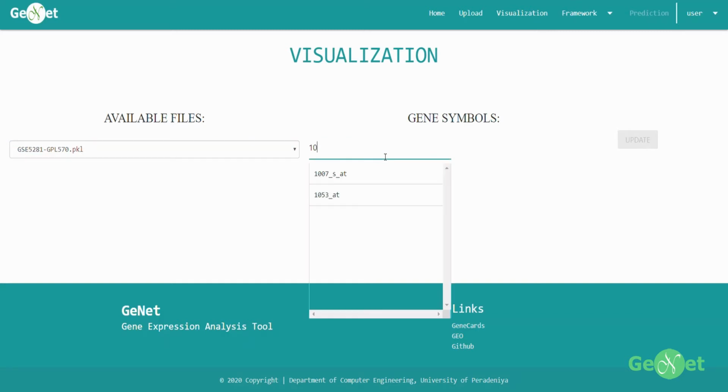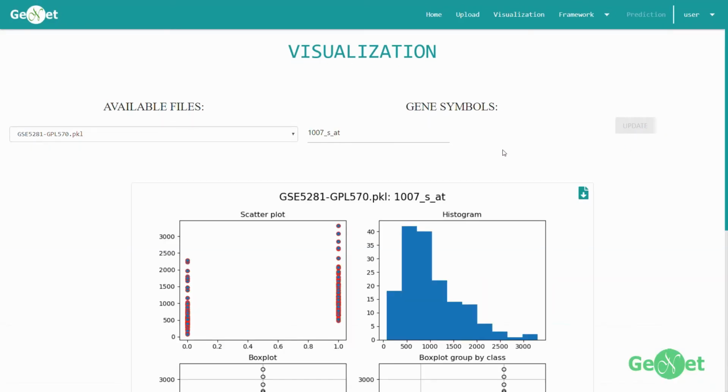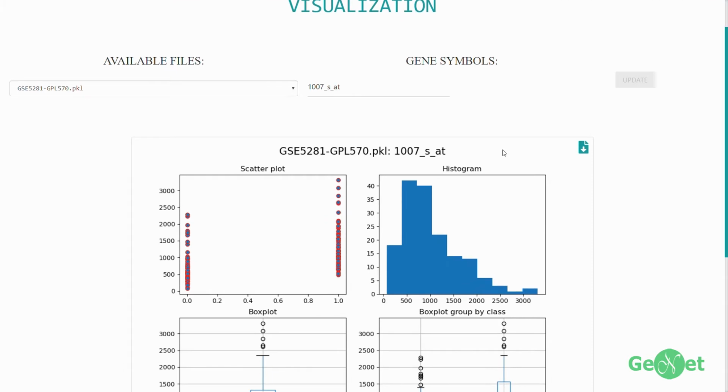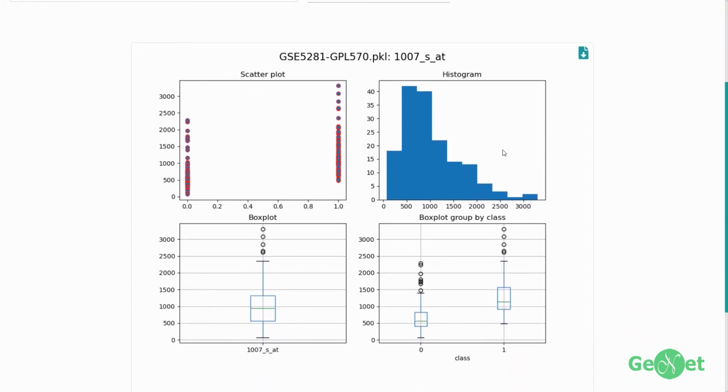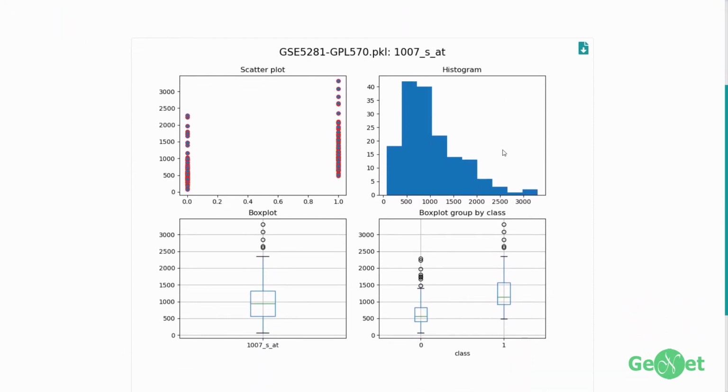After selecting the file you want, you can now type in the probe ID. And when you click update, you can see the graphs related to that probe ID. So here you can see 4 graphs. So the first one is the scatter plot.